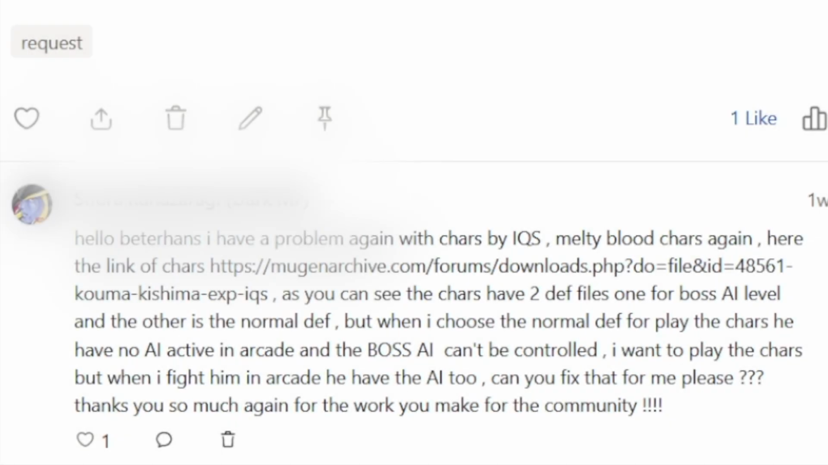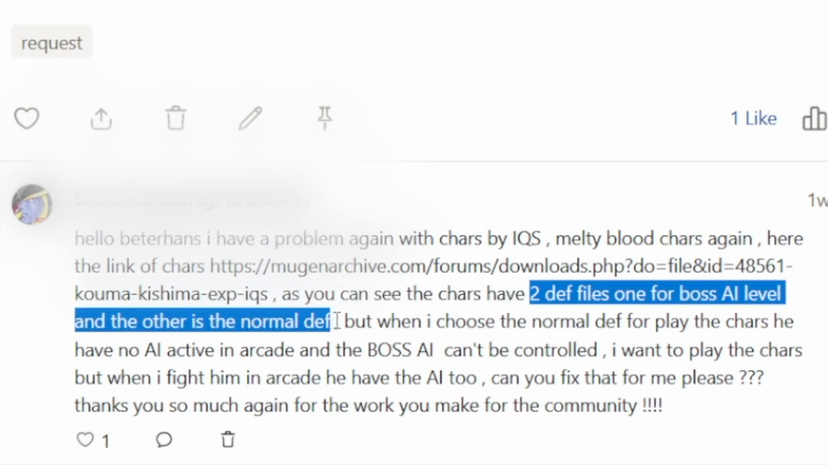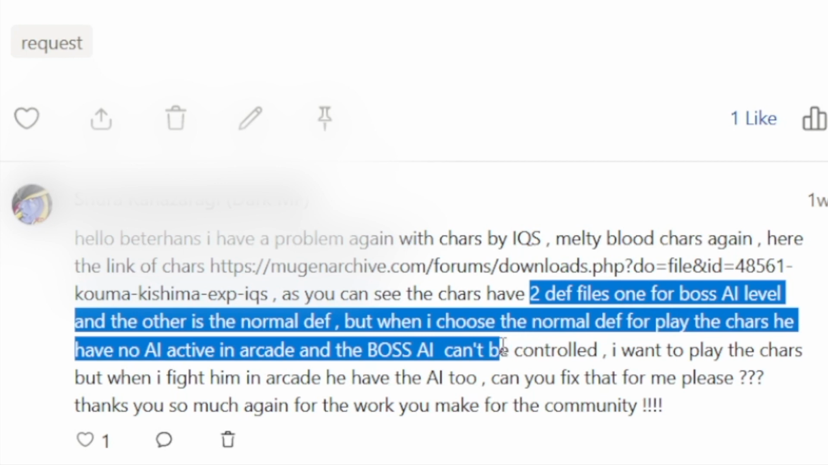So today let's make a tutorial video about the Win Mugen characters AI issue. A lot of people may be facing this kind of issue. For example, one of my patrons asked: he has a character by IQS, and he is expecting two DFLs, one for boss and another normal. But when he chooses the normal one to play, he has no AI. If he chooses the boss one, it has AI, but he cannot take control.